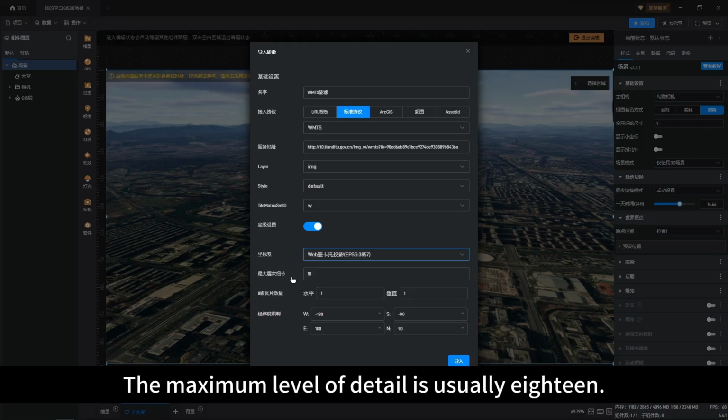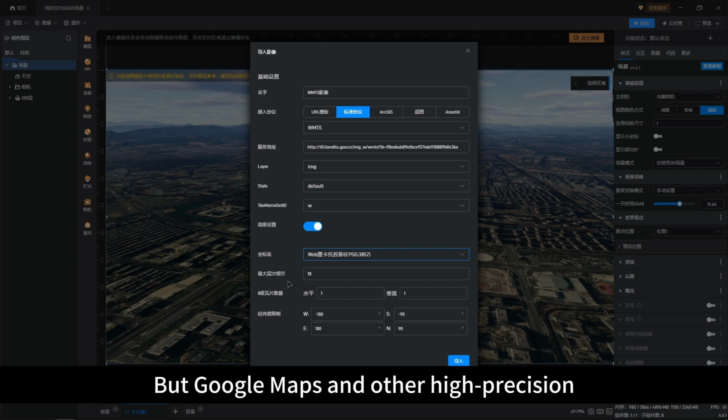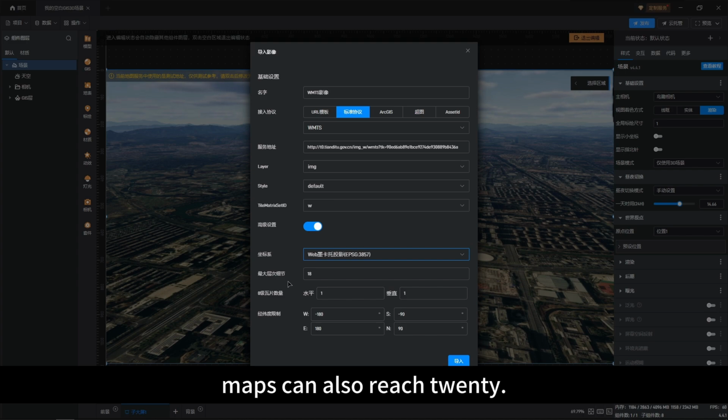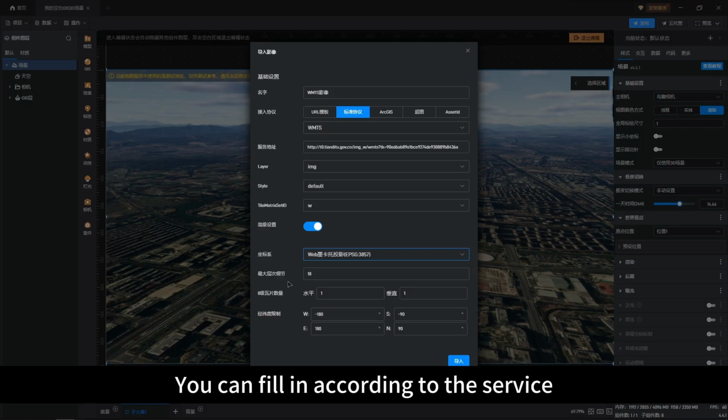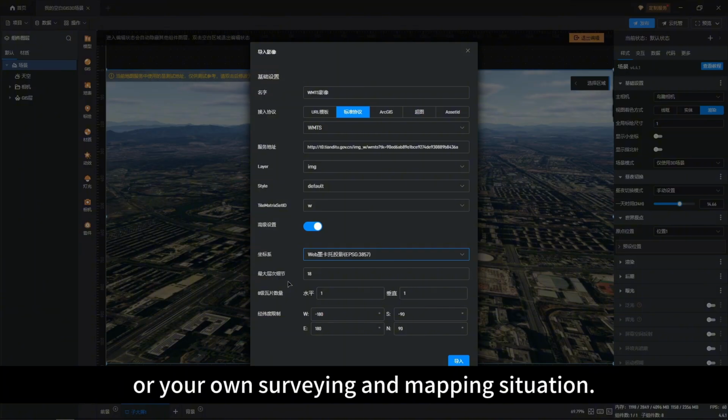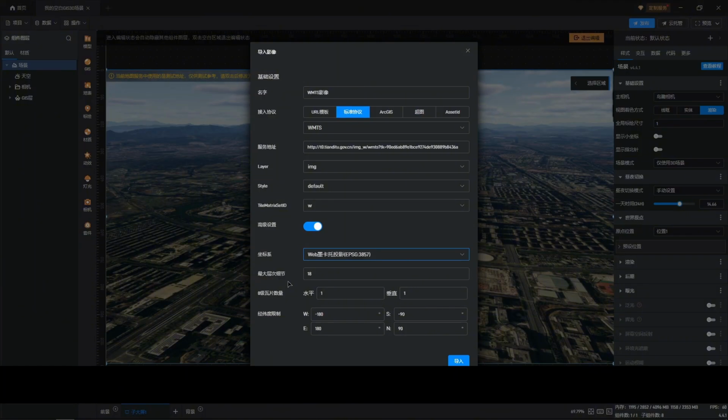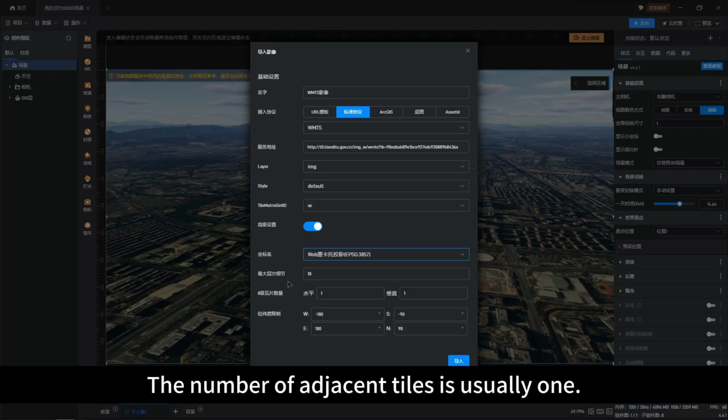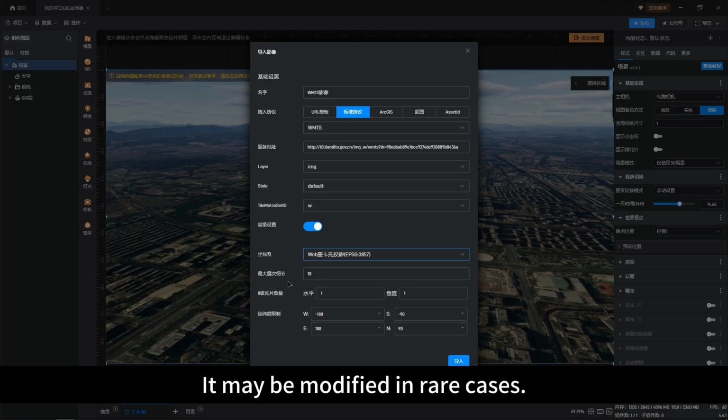The maximum level of detail is usually 18, but Google Maps and other high precision maps can also reach 20. You can fill in according to the service or your own surveying and mapping situation. The number of adjacent tiles is usually 1. It may be modified in rare cases.